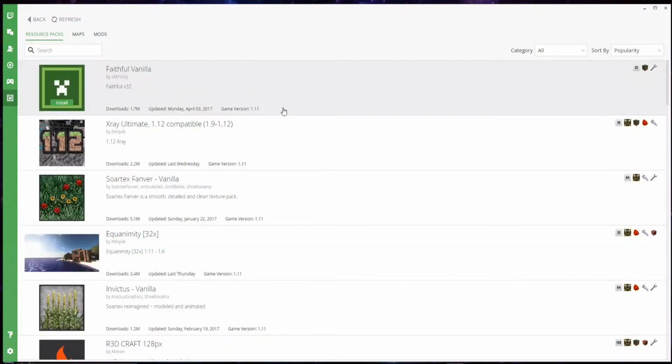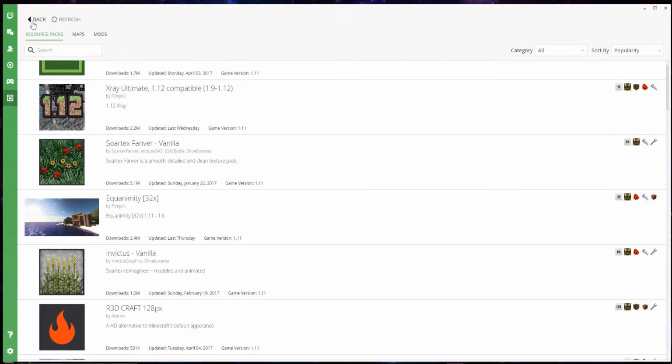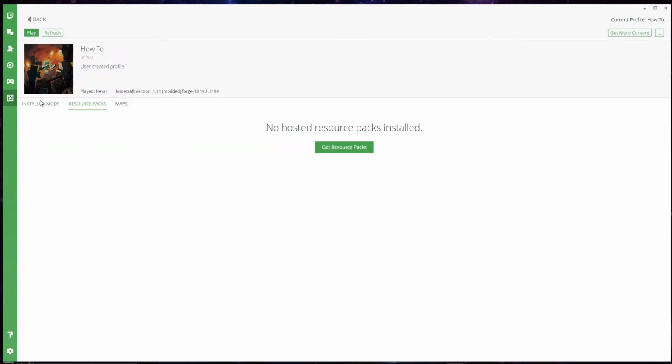that I particularly like. Let's just install this just to see how it works. It's downloading. What's nice is everything is downloading right here. You don't have to do it off site. It's safe, it's easy. Hopefully that doesn't take a while. Let's cancel. We'll do that later. So let's go back and install mods.